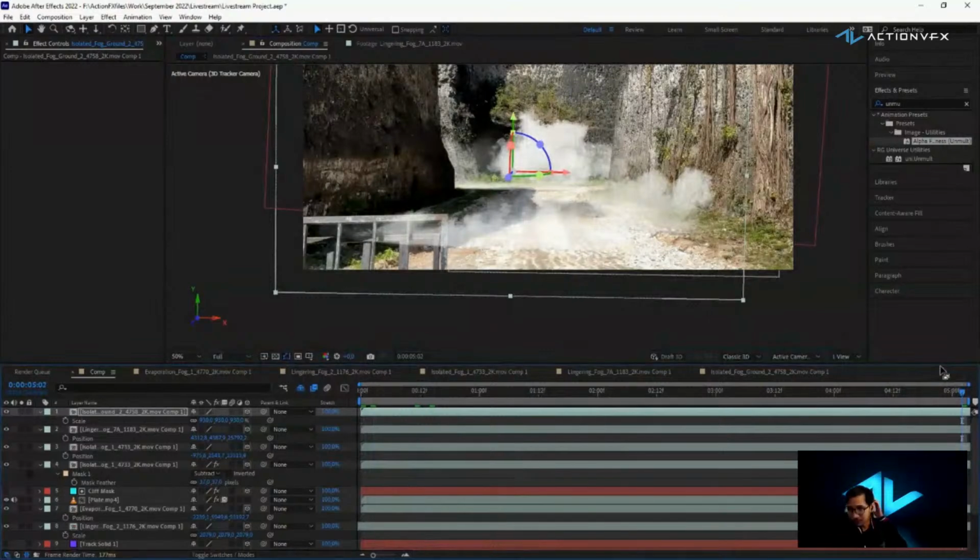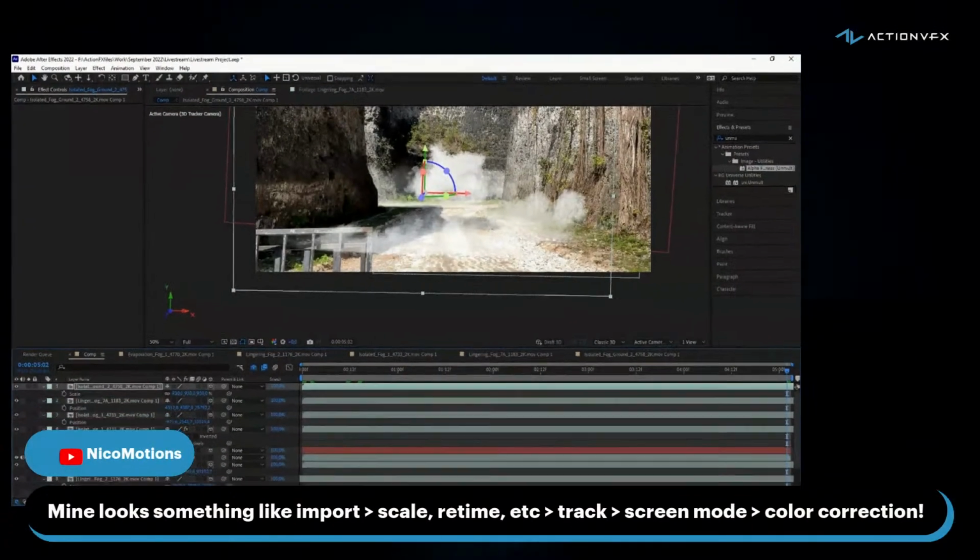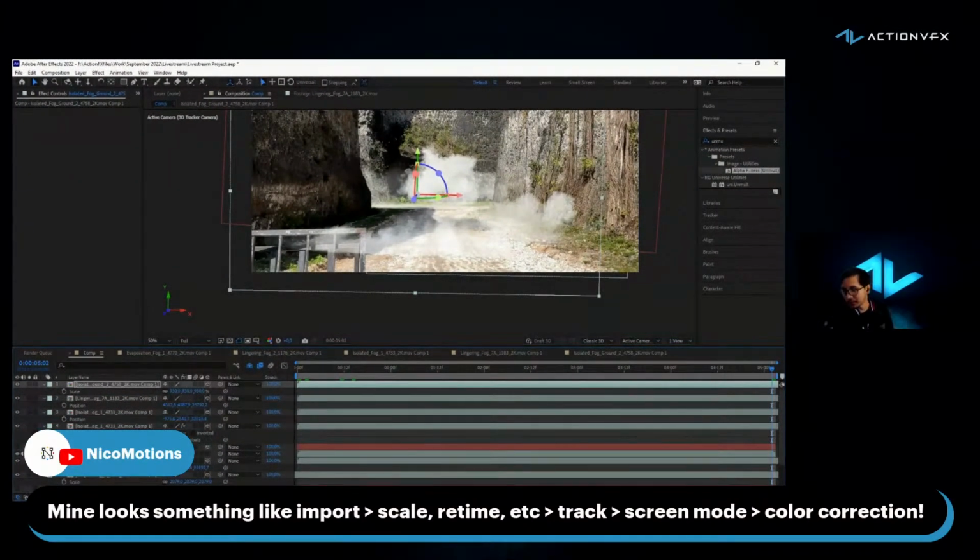So we have a comment from Nico Motions. Mine looks something like import, scale, retime, etc. Track, screen mode, color correction. Yep, that's a good way to do it.